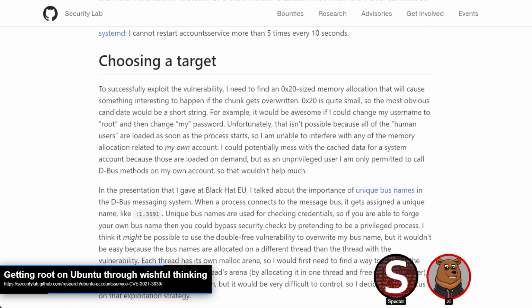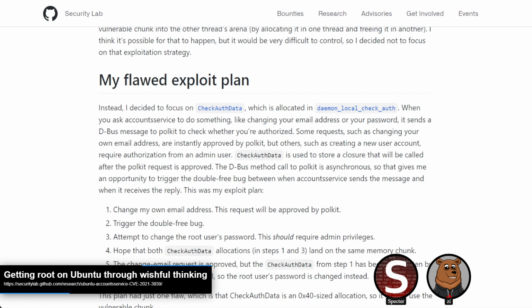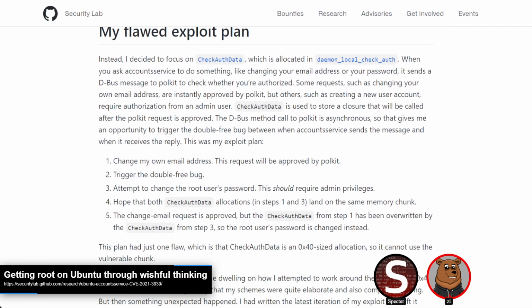Ultimately, he gets that 0x20 byte chunk loose, and something else is able to allocate it. Now he's able to go the normal route of figuring out what should grab this so that you can do something useful. And he didn't find anything immediately useful, but what he found was this 0x40 size chunk that was check auth data. So this was used when a message on the dbus comes in.